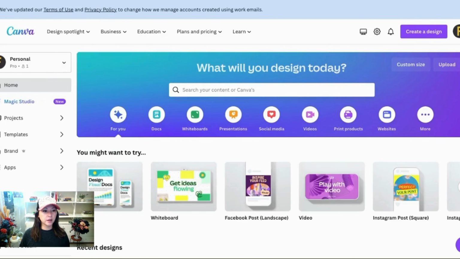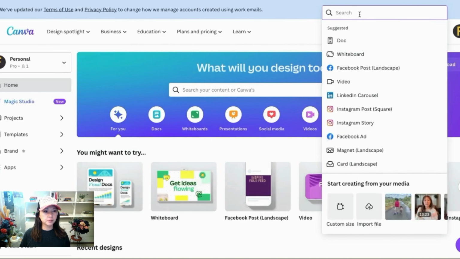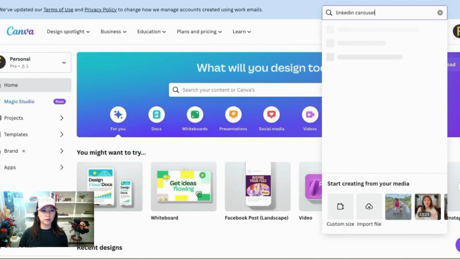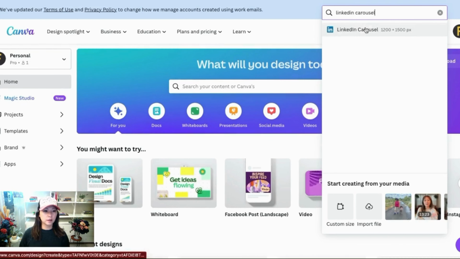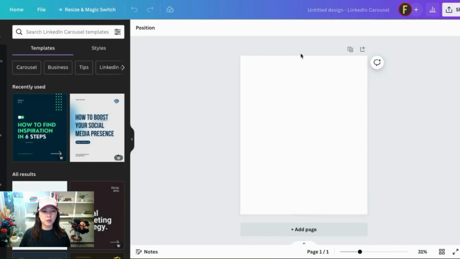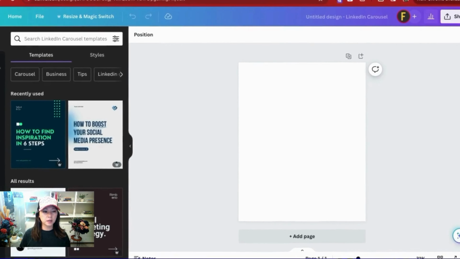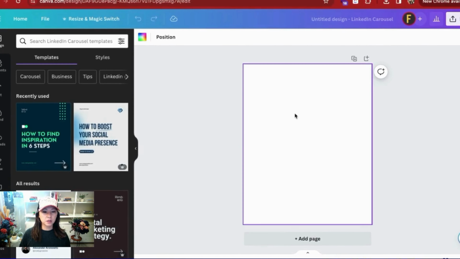Okay, so here we are in Canva. What you want to do is just go into create a design. Canva makes it so easy to just hit the ground running. You can just search for a LinkedIn carousel like this. Okay, and then there's templates for LinkedIn carousels. So here we're opening up a new project, and these are the dimensions. It already gives you the dimensions for the PDF slides that you want to create.